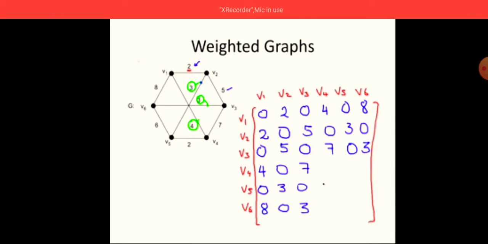Things start to work very quickly once you recognize that symmetry quality. Now we're going to look at V4. It's connected to V1 with a weighting of 4, to V2 with no edge. It's connected to V3 with a weighting of 7. It's not connected to itself. It is connected to V5, so we have a 2 there, because the weighting is 2, and it's not connected to V6. Once again, 2 and 0.